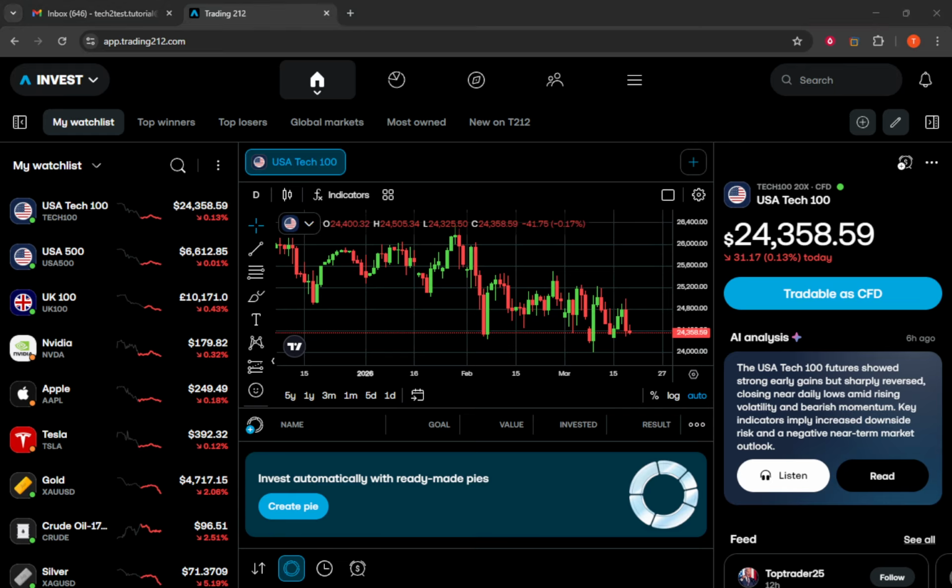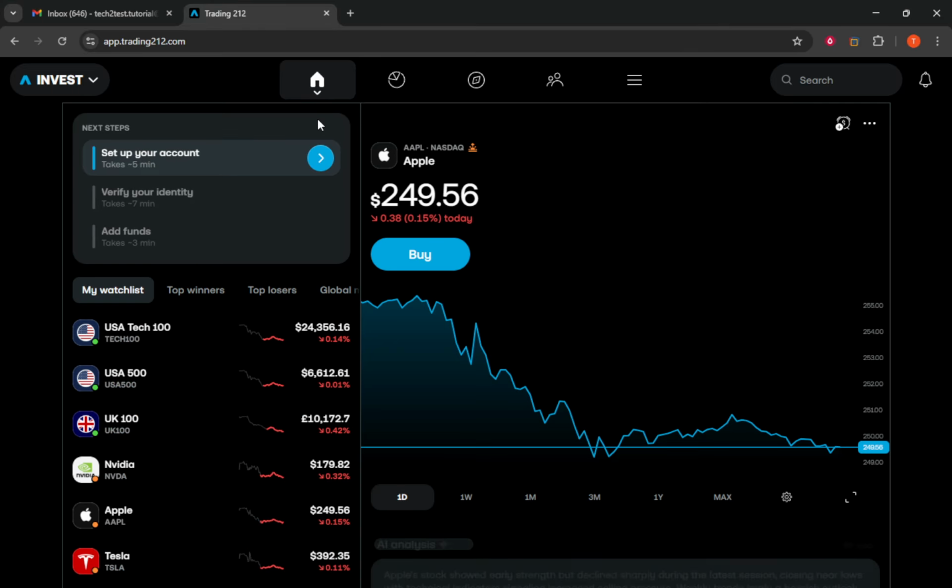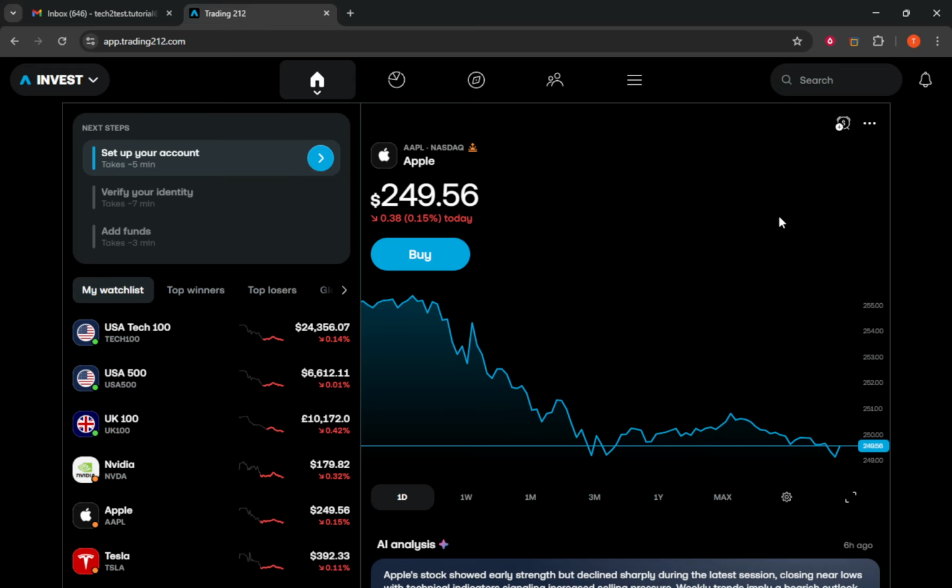Let's start with the quickest way to check the latest updates. Open Trading 212 and head to the home screen. Make sure you're in the standard view so everything displays clearly, then simply scroll down.